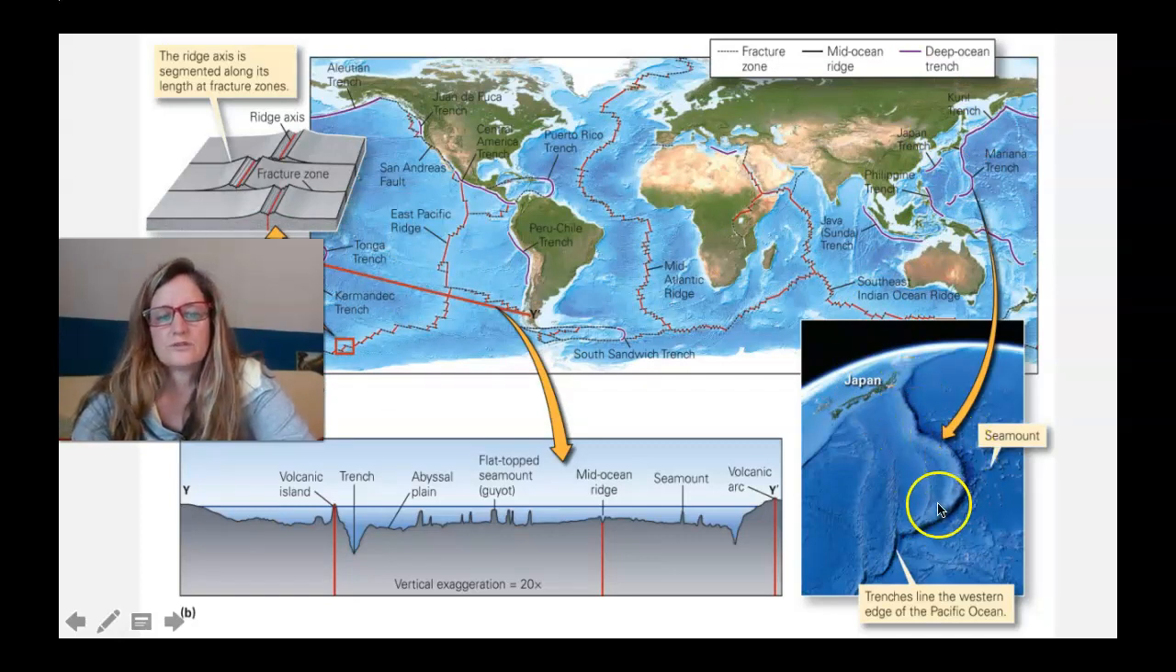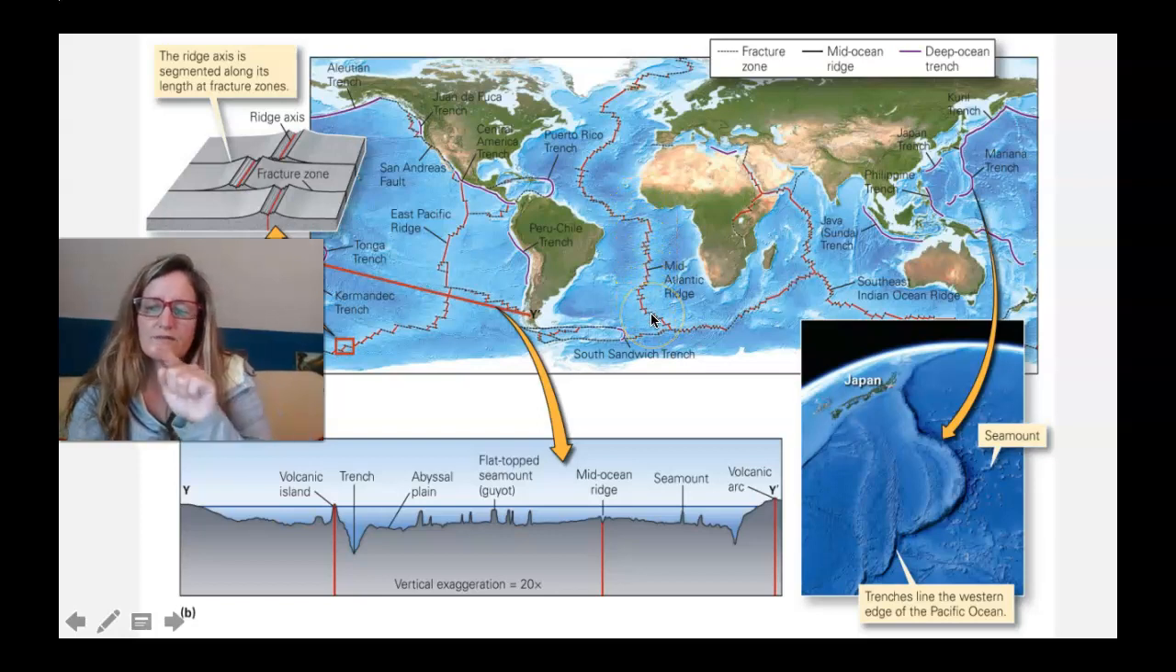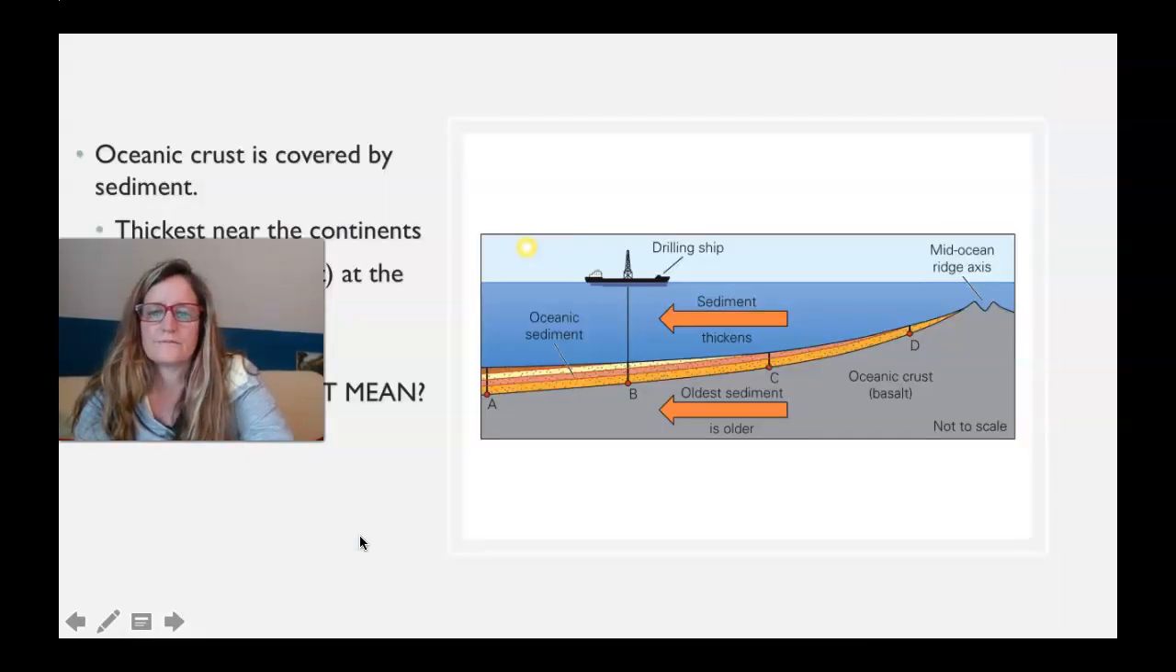Okay, so deep trenches, mid-ocean ridges, and another thing was these fracture zones. So the way the ridges are drawn on the seafloor, notice they kind of have a stair step to them. That is because it's not just a straight line. There are fractures that are across the mid-ocean ridge. So the trace of it looks something like this, but it's cut by these fractures along the way. Okay.